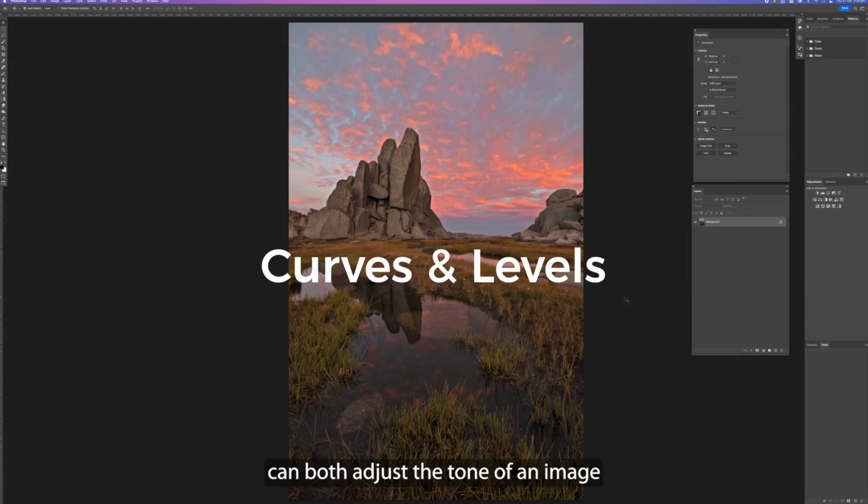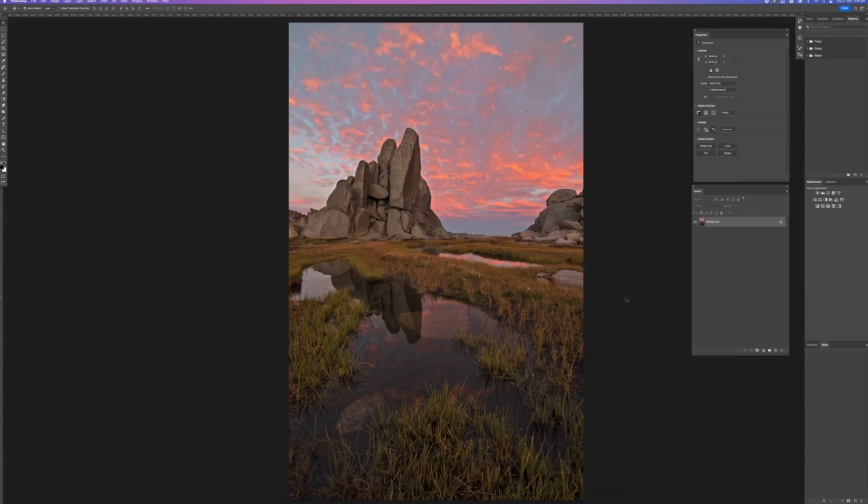Curves or levels can both adjust the tone of an image and both show a histogram for reference. Typically, curves will give greater control to your adjustments, but as they both make similar adjustments, which one you use may be determined by the specific image and personal preference. You can apply both these adjustments either to the image itself or as a layer adjustment.